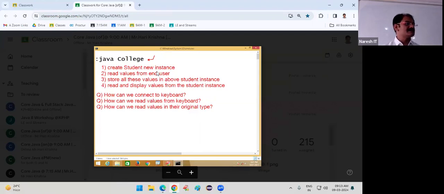String. Why as a string? Because inside a string, I can represent all types of values in their own original form, without changing the type. After reading the values from the keyboard, we should convert them into the original type. How can I convert them? Wrapper classes. Okay, next. So this is the first introduction to reading runtime values.